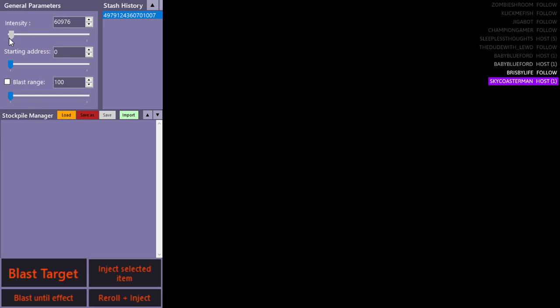So let's knock back this intensity. We'll knock it back to like 60,000. And Nightmare Engine is still fine. Doesn't really matter. And blast target once again. This should be a little bit faster, hopefully. It's not responding. Now what? So that didn't seem to do anything. Oh no, it's still not responding.